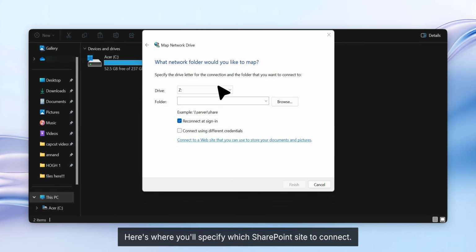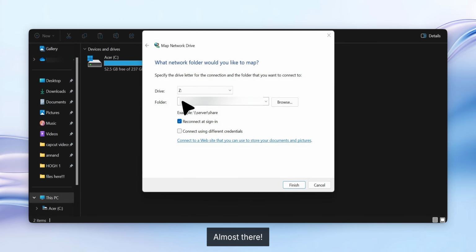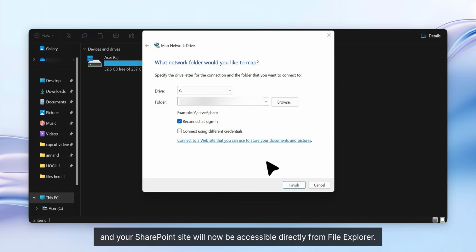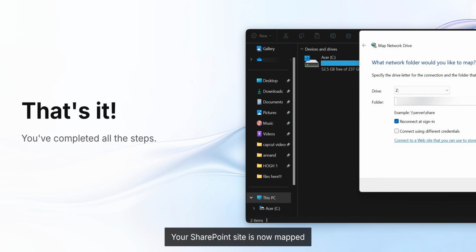Here's where you'll specify which SharePoint site to connect. Click the Folder field and paste in the URL of your SharePoint site. Almost there! Just click Finish to complete the mapping, and your SharePoint site will now be accessible directly from File Explorer. That's all there is to it. Your SharePoint site is now mapped and ready to use whenever you open File Explorer.